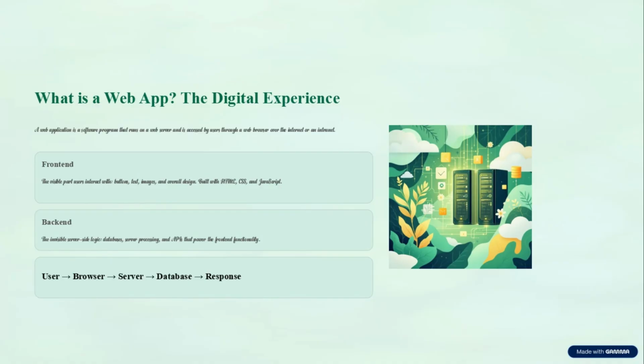Now, a web browser, we all know what a web browser is. For example, your Chrome is a web browser, your Opera is a web browser, your Firefox is a web browser. For those of you that are using iPhone, your Safari is a web browser.